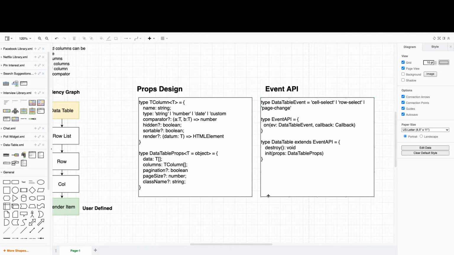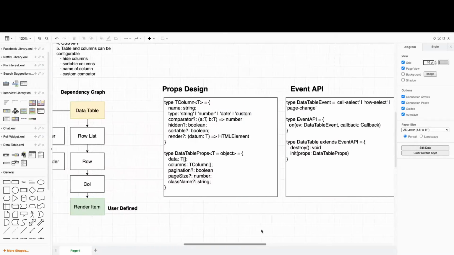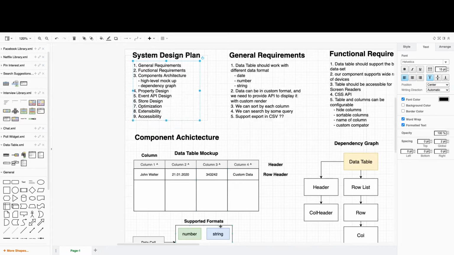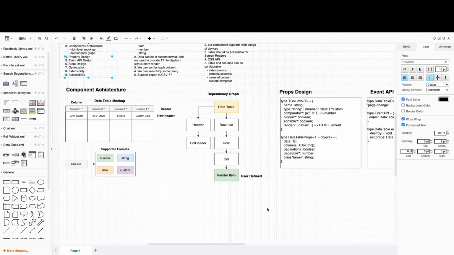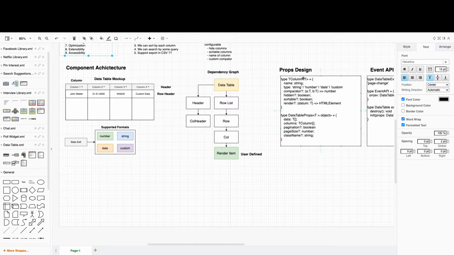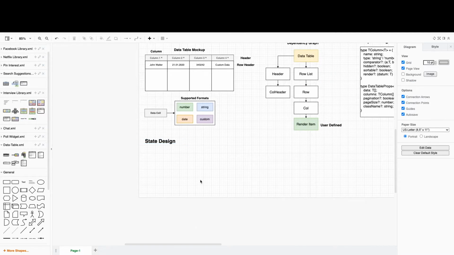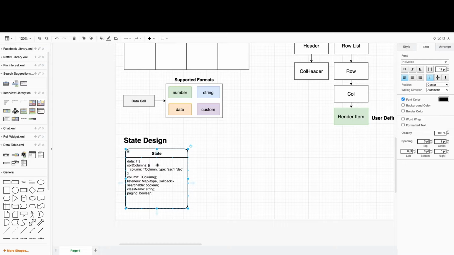So, okay, as I see here, we defined the whole API structure for the widget, and let's proceed to the next point here. It's the store design. What do we store inside our table? Okay, I'll copy this thing here and say that we have the state design. And the state design is relatively simple, I think. Okay, I have a predefined box here for the state.